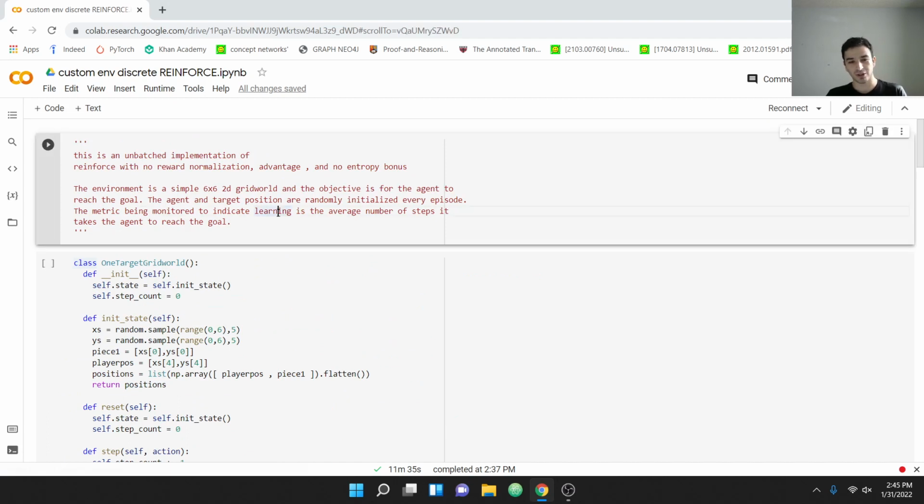Okay, so let's see what I wrote. This is an unbatched implementation of REINFORCE with no reward normalization, no advantage, and no entropy bonus. The environment is a simple 6x6 2D grid world, and the objective is for the agent to reach the goal. The agent and the target positions are randomly initialized every episode. The metric being monitored to indicate learning is the average number of steps it takes the agent to reach the goal.